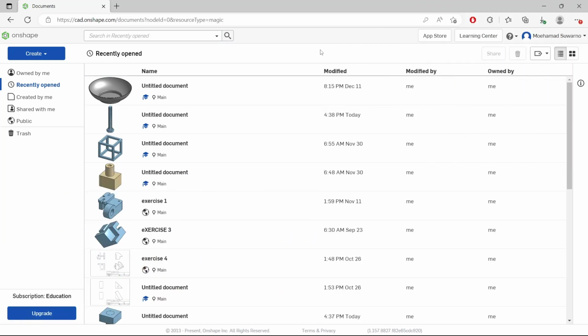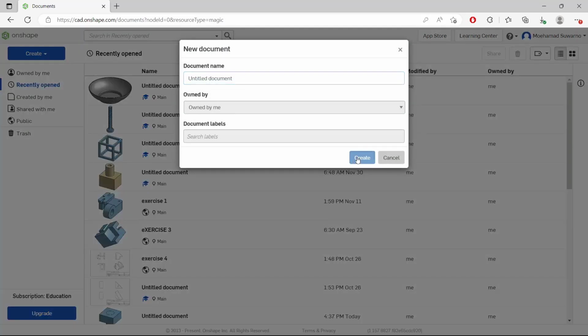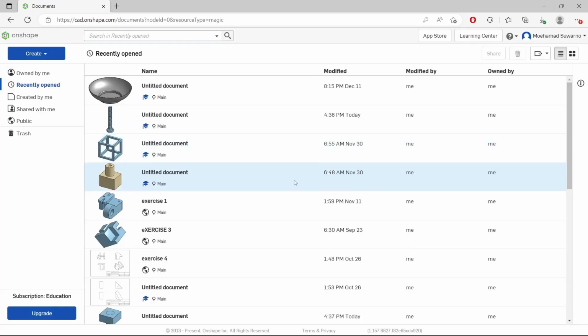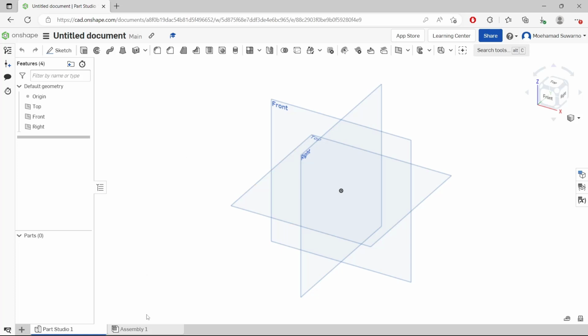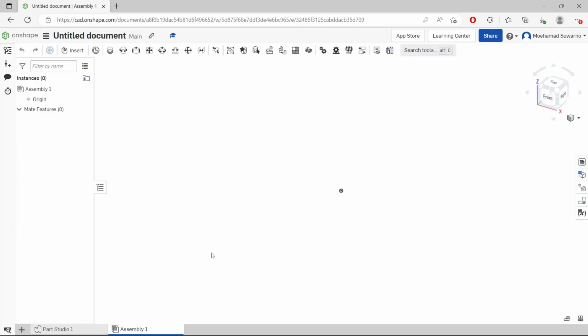Hello everyone, today we are going to learn basic concept tutorials: how to copy a part. For example, I will create a new document, click create. So we're waiting to go into the Onshape drawing area. You can click assembly in here, and then we need to insert parts into this assembly file.